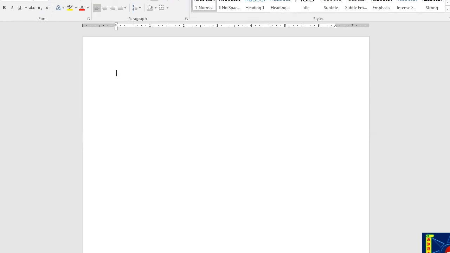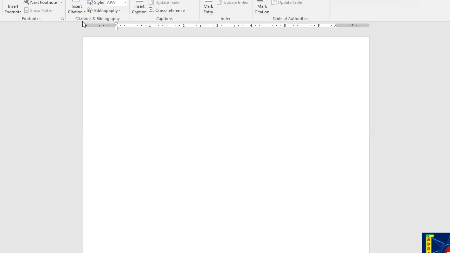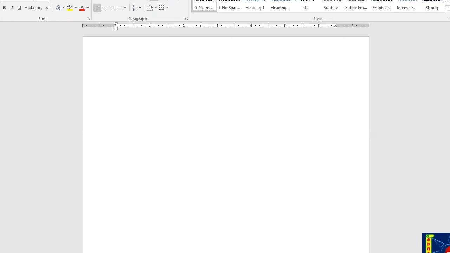And in each and every ribbon, we have small groups like the font group, paragraph group, and styles group. Under design, we have the document formatting group. Under references, we have the citations group, caption group, and lots more. So we have a tab, ribbon, and small groups. And these are our printing, or you can say document creation area.